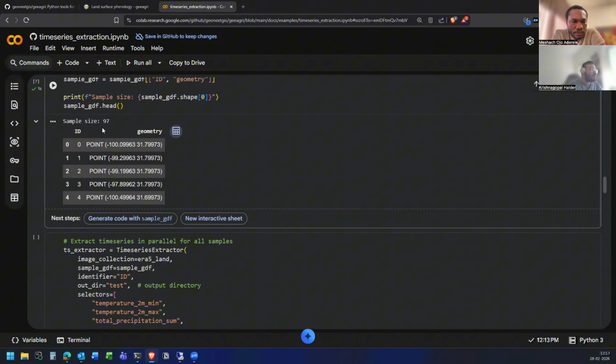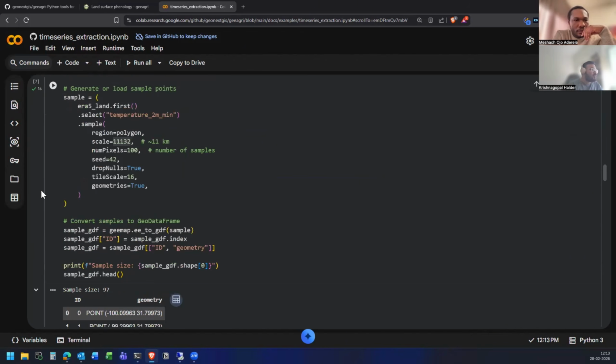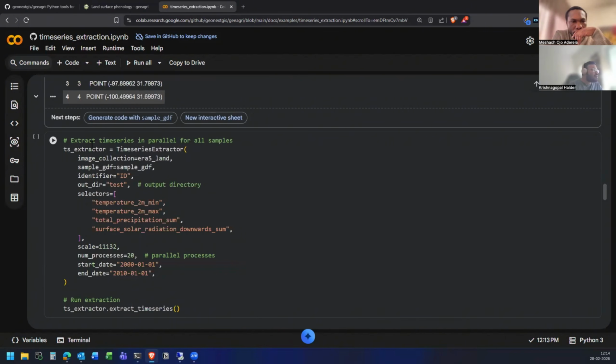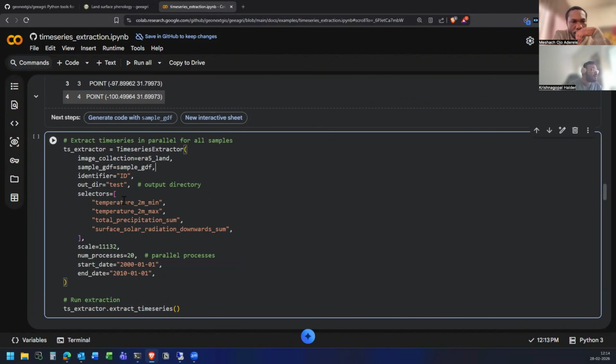Now I have created some samples here inside the region, and here I need to just run this. Here you can see that I am extracting the data for these four variables, because we crop modelers need these variables quite a lot: temperature minimum, temperature maximum, precipitation, and solar radiation. You can define the start date and end date. I am extracting the data for 10 years.